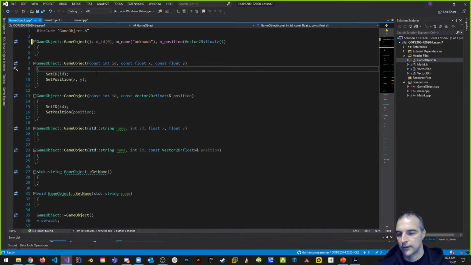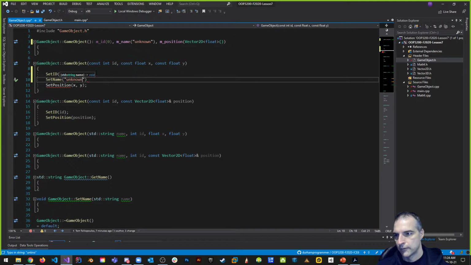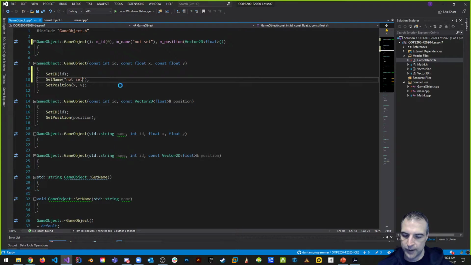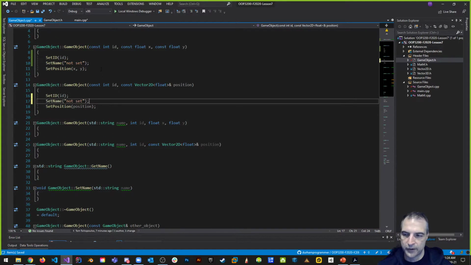And same thing with our name here. I'm going to set the ID as ID. If you don't enter the name, if you use this constructor, we're going to say set name to unknown. So just kind of a placeholder. Or we can also say, instead of unknown, we can say not set. So that way we can set the name if we want. Same thing here. We can set name. All I'm doing is updating the previous constructors so that they include some kind of initialization for the name that we're setting up for our game object.